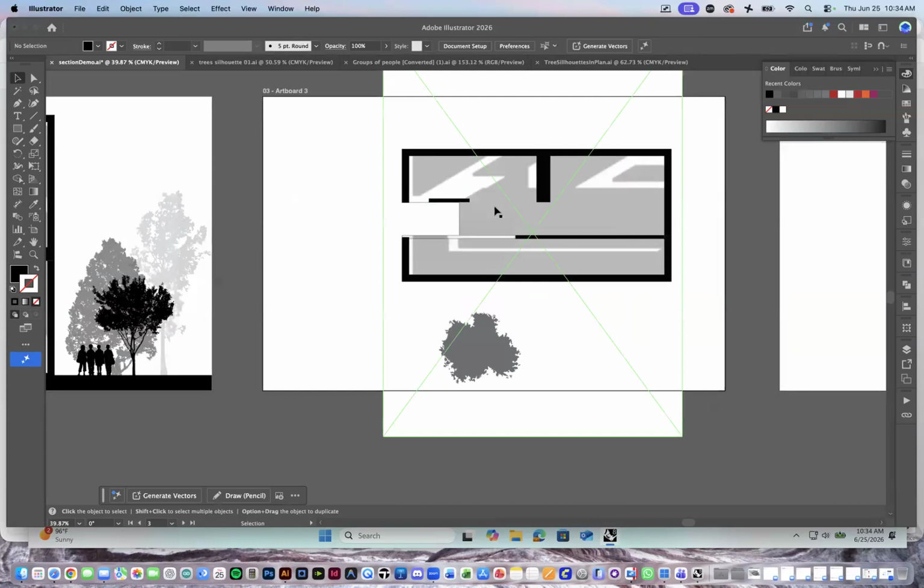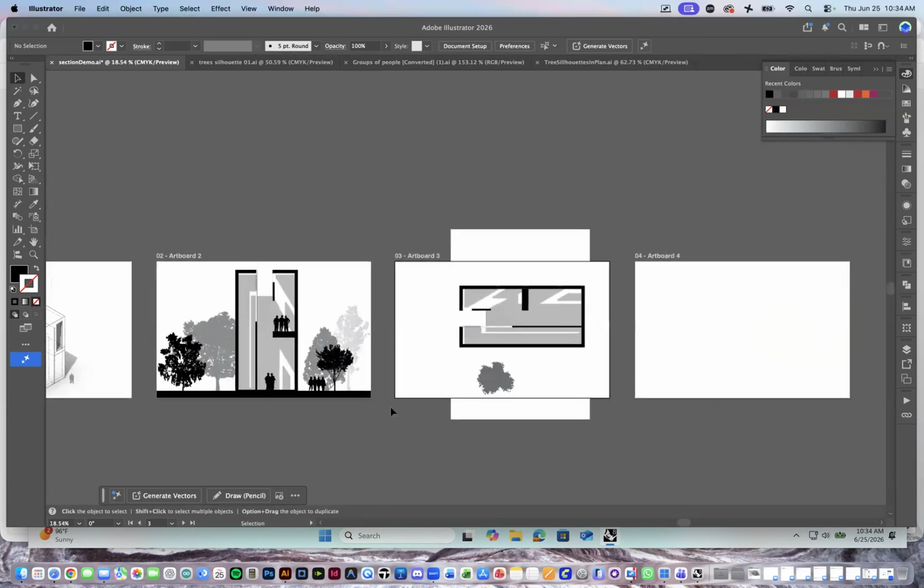I don't think I have any people in plan. I don't necessarily need to see that anyway. I think once you start to show the tree canopies and the sections, right? And now the question I'm sure is popping up in some of your heads: well, how many sections and how many plans am I supposed to be doing?